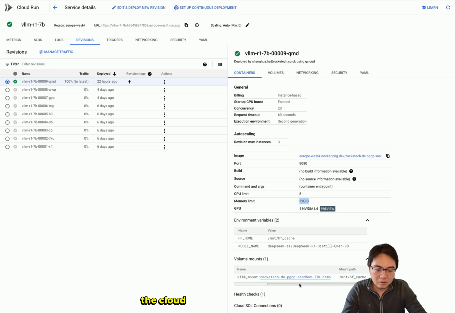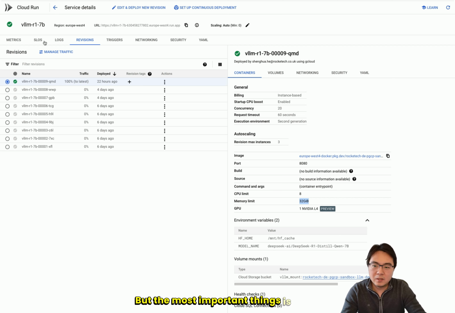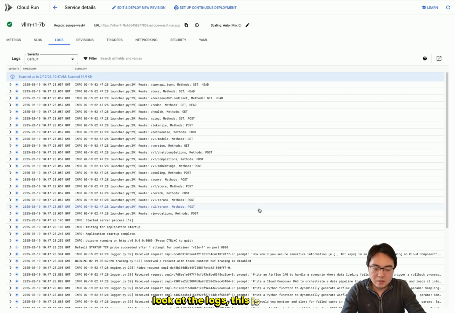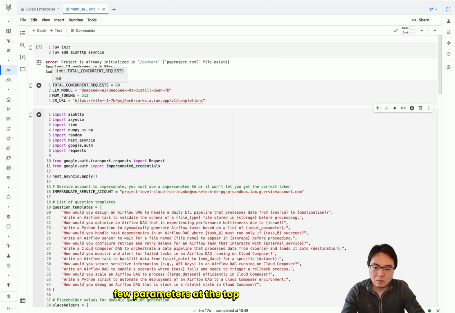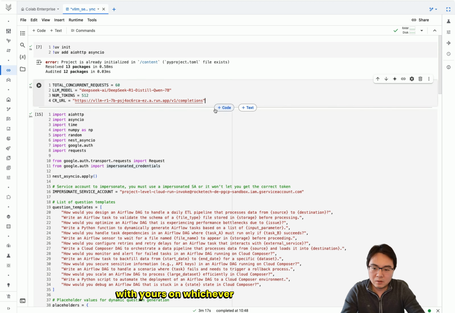So you can see this is the cloud storage bucket where the actual model is downloaded to, right? All of the details in the code, I'll show you in a minute as well, where all of this stuff is, and you can find it if you want to try it yourself. I've also converted the inference code into Jupyter notebooks, so you can run this in Colab Enterprise very easily. I've set up a few parameters at the top so that you can replace them with yours on whichever thing you want to try.